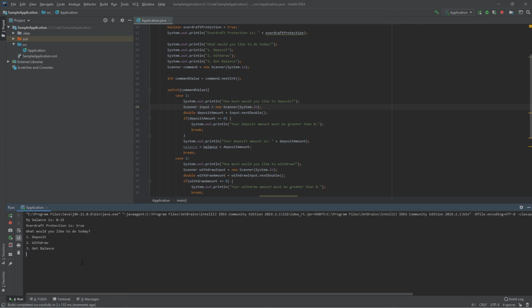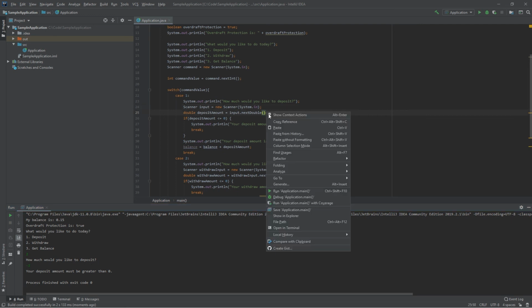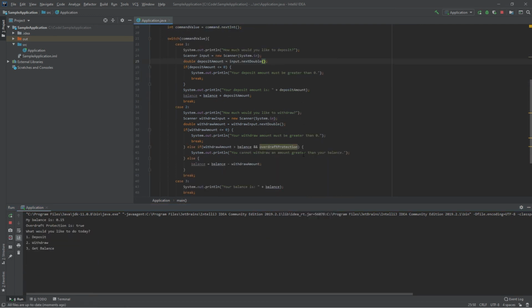So let's just say deposit is 1. And then let's go ahead and test our if statement. So we'll say -1, and it says your deposit amount must be greater than 0. So we'll go ahead and run that one more time. We'll also check our withdrawal command. How much would you like to withdraw? We'll put an amount that is greater than our balance. So we'll put 2 and overdraft protection is on. Says you cannot withdraw an amount greater than your balance.